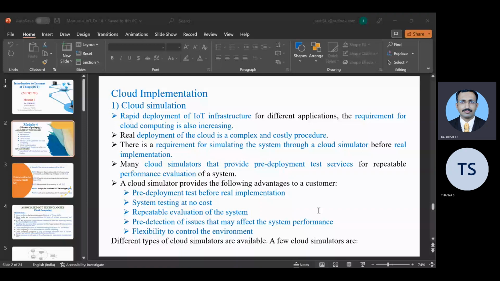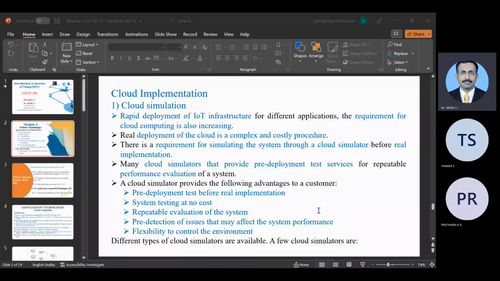So the cloud simulator provides the following advantages to the customer. What are the advantages it will give when you are passing through a simulator? First one is what? Pre-deployment test before the real implementation. You can make sure that if you do this process, whether you are going to get the proper results or not. You are going to test it before you implement it. So it is a pre-deployment test you are going to do.